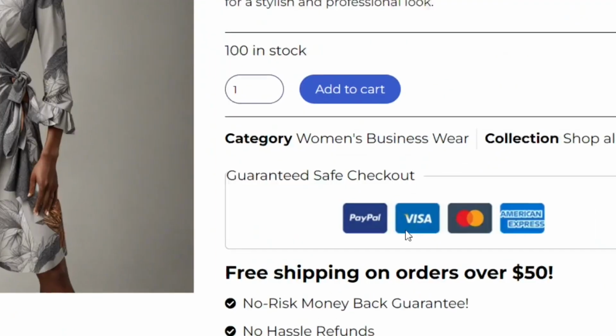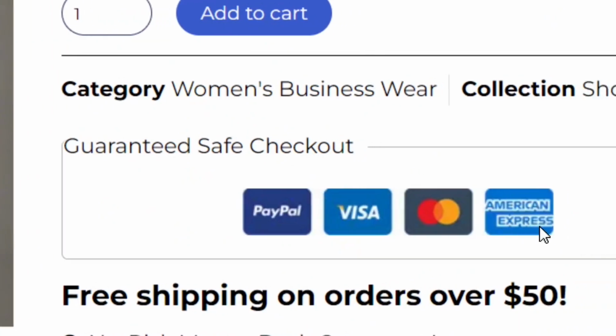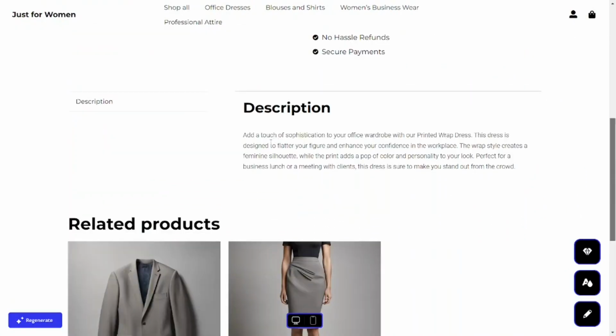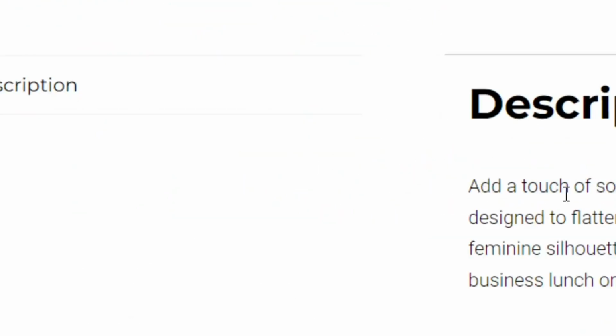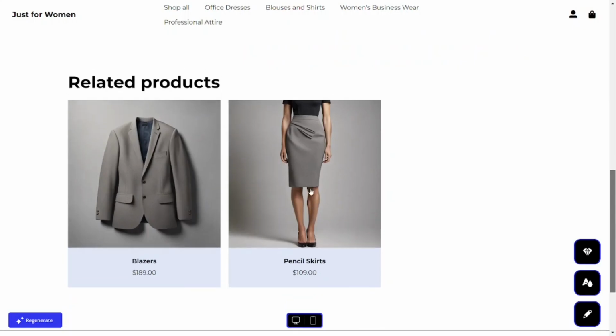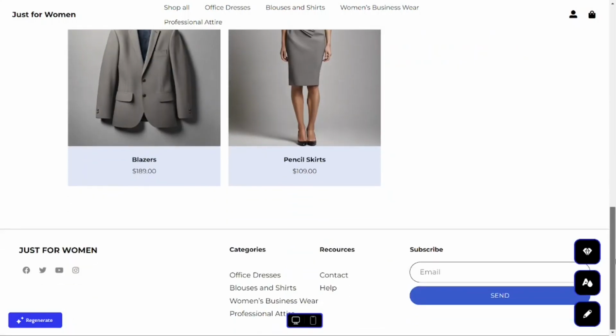Okay, so we have the payment options as well, which have been generated for us. All these are the payment options that we can use. We have our product short description here, and then we have the related products here as well. Let's go through and look at a different one as well.